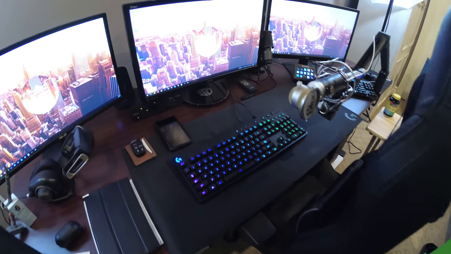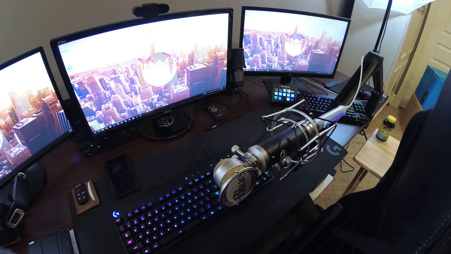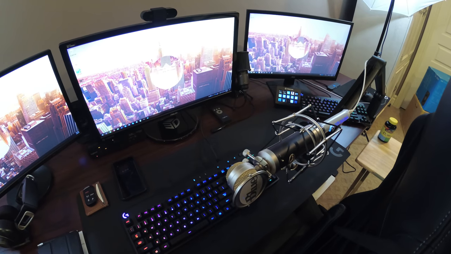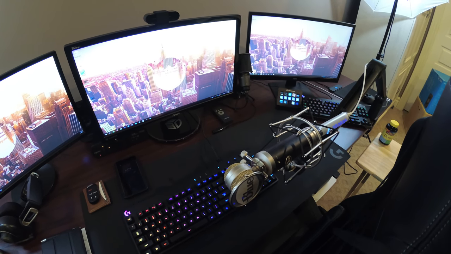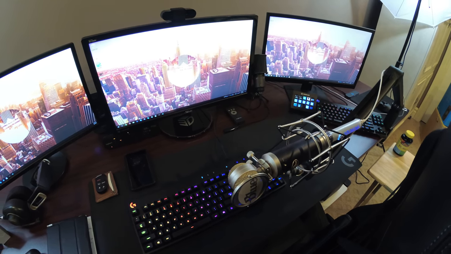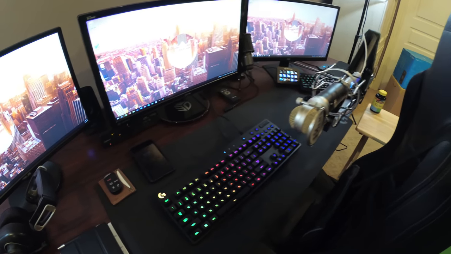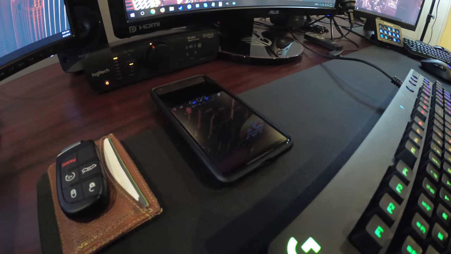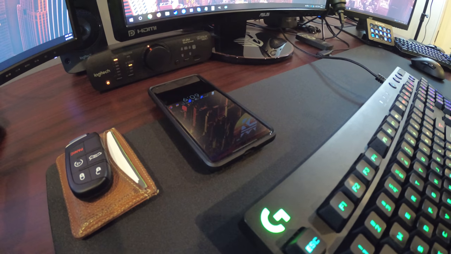What else is on the desk over here? Mouse bungee. I used to use that when I had a wireless mouse. But honestly, the Logitech wireless stuff is the same. I noticed no difference between the wired and the wireless versions of the mice because I have both versions. My phone. I have a Pixel 2 XL with a SpyGene case and a pop socket on the back.